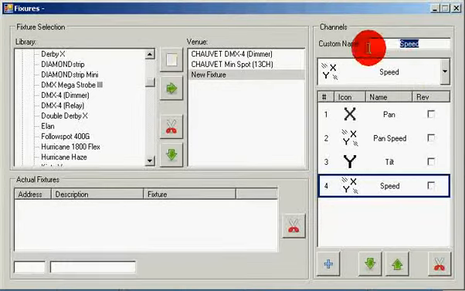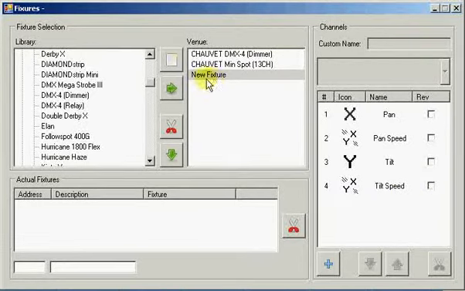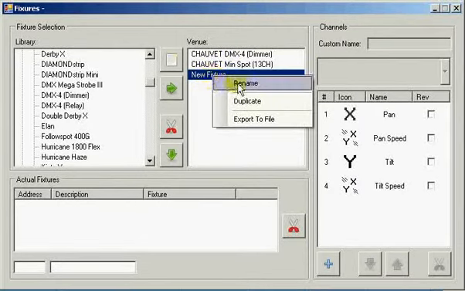Now once you're done, you're probably going to want to rename it to something that makes sense. New fixture just doesn't convey what this is. To rename it, simply right click on the fixture and hit rename, and then just type in the name that you want.